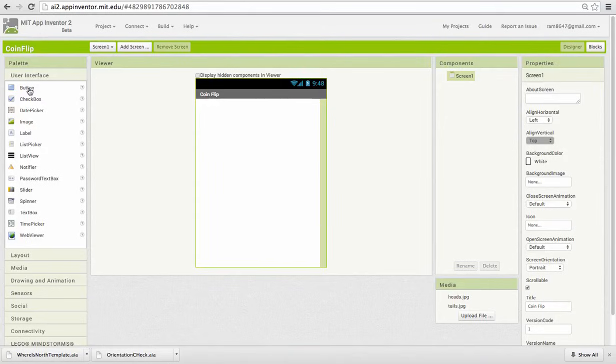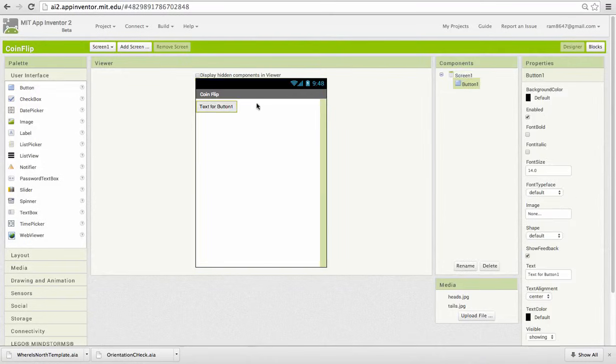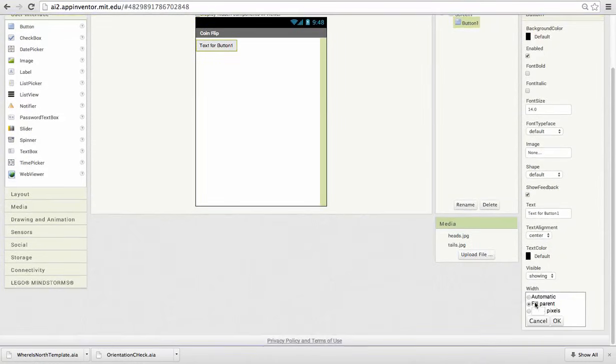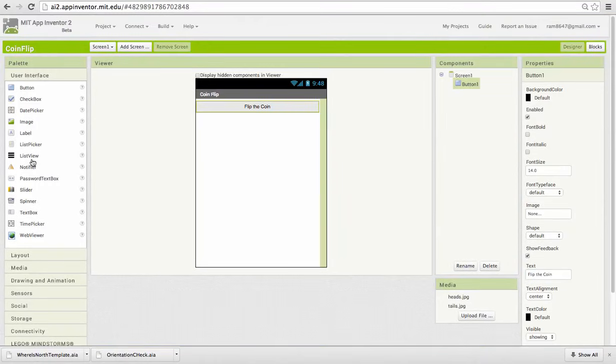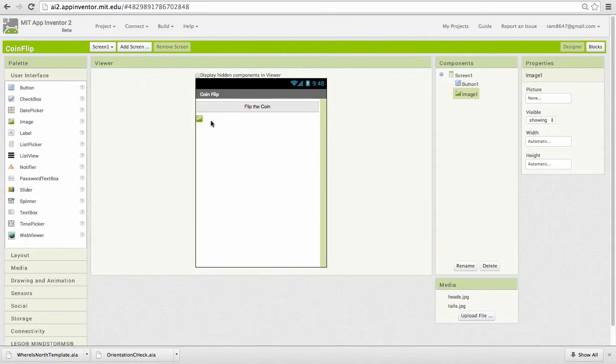The user interface for this app is very simple. It consists of a button. I'm going to have it fill its parent. I'm going to flip the coin on it. Let's drag in our image. And to begin with, we'll put our heads picture on that image.